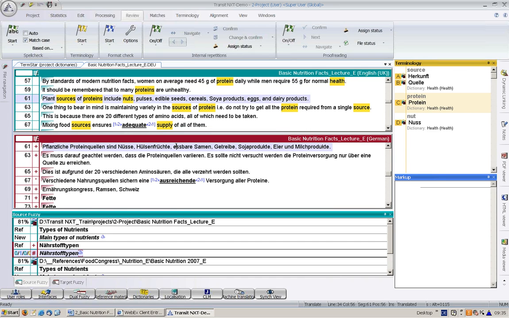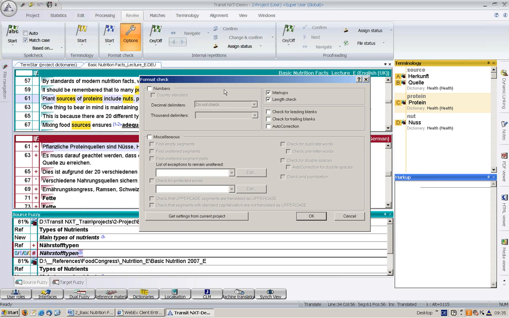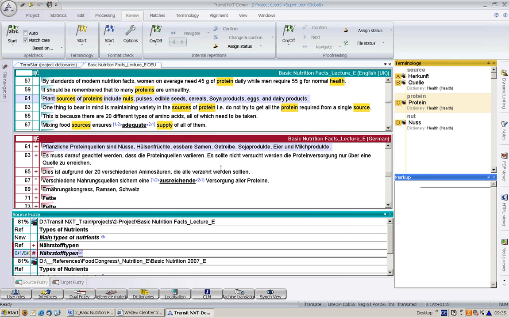The next checks we can do are format checks. In addition to the check of all the formatting, we can check numbers if they apply to the country standard. And we can have here several more formal checks, like check for double spaces and autocorrect them, or check end punctuation, or check for leading blanks, trailing blanks, and autocorrect them. I click on OK, and let's start.